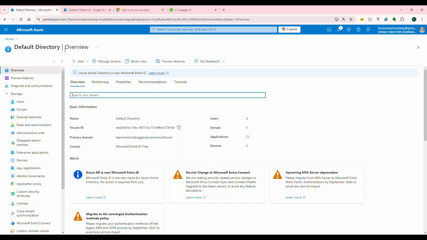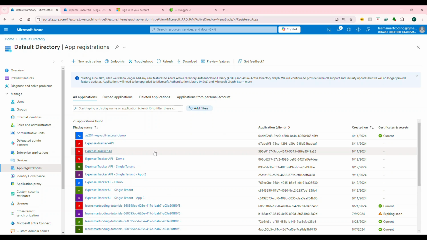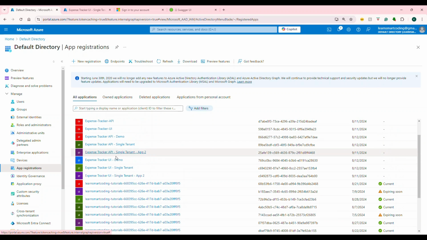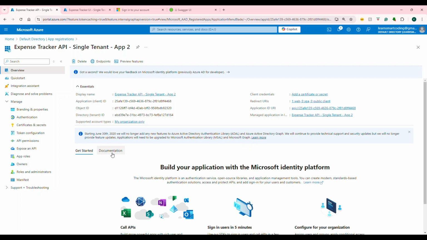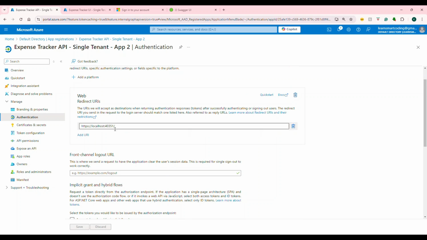You go to Azure Active Directory, go to app registration and click on new registration. After you click on new registration, what will happen? Let's say we are talking about the API. When you go to the API, you will be able to copy the client ID and the tenant ID. The important thing is the authentication part. Here, remember, we gave this URL as a redirect URL because this is a locally running application. That's why this is the redirect URL.